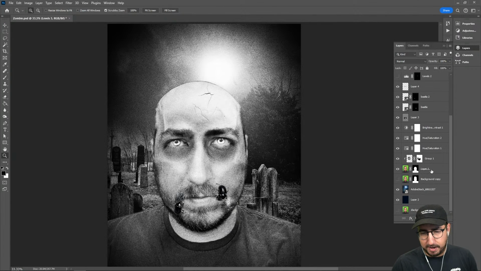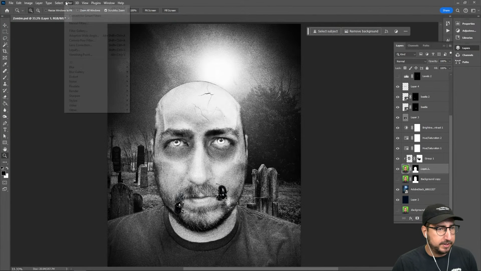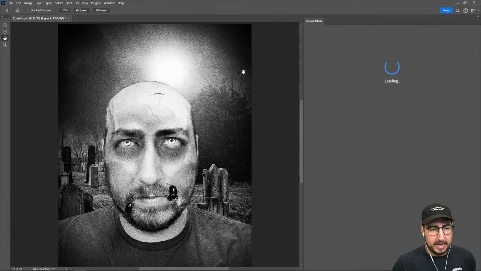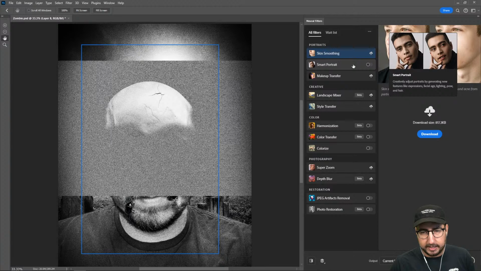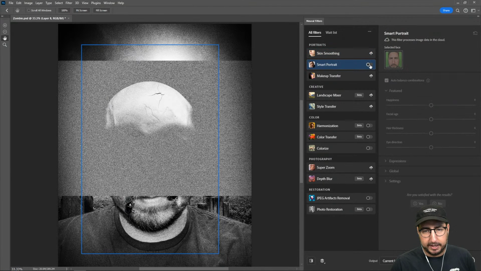So I'm going to select my portrait right here. We're going to go to filter, neural filters, and this is going to allow me to adjust a lot of the different pieces with my face. I do think that it's going to look a little bit crazy and maybe not work in some areas because of all the layers we have on top of it. So yes, I already think that that is the case.